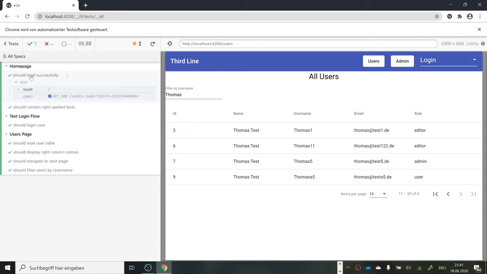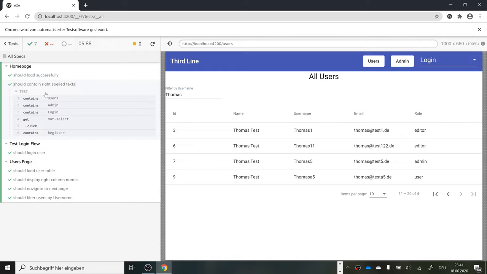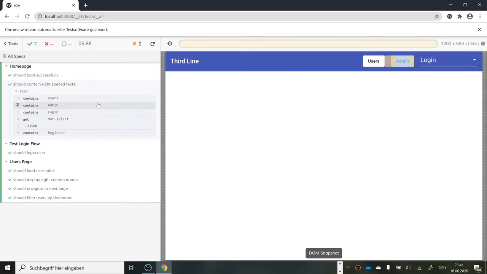So we check that our page loads successfully. We check for correctly spelled text. You can see it here. If I hover over it, we have the snapshot of the page at this moment on the right side.